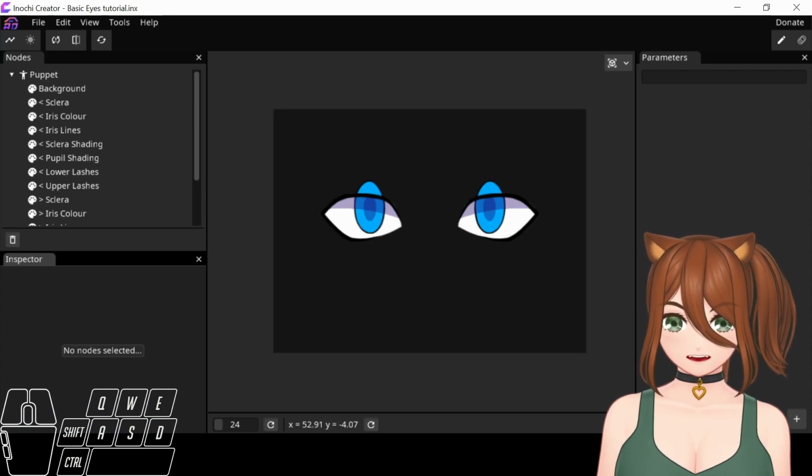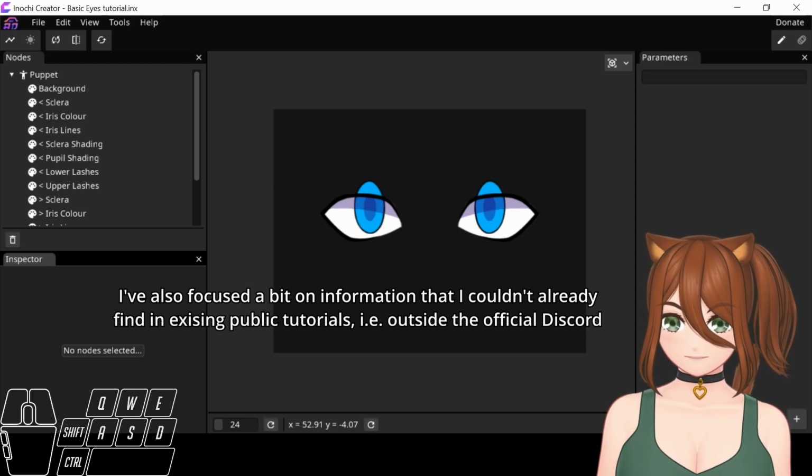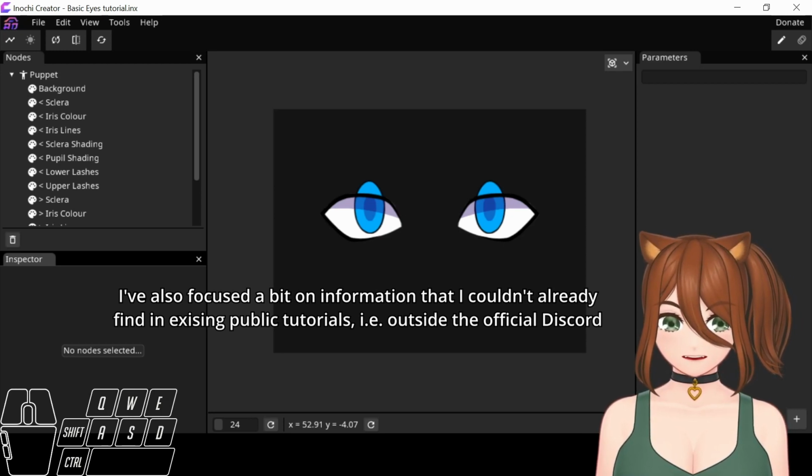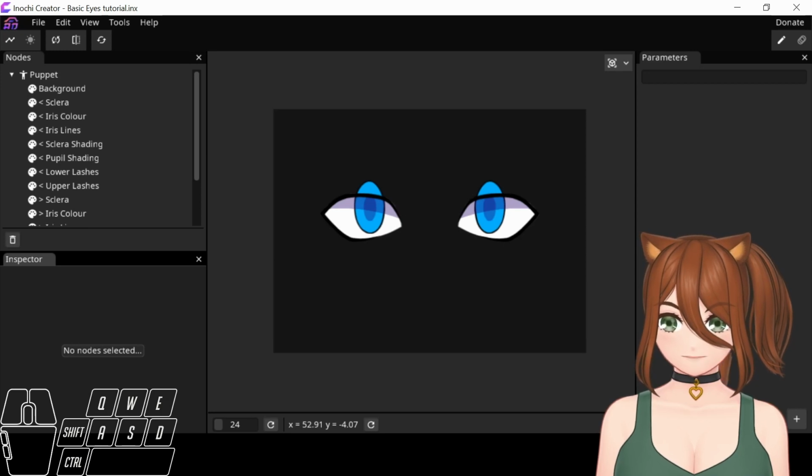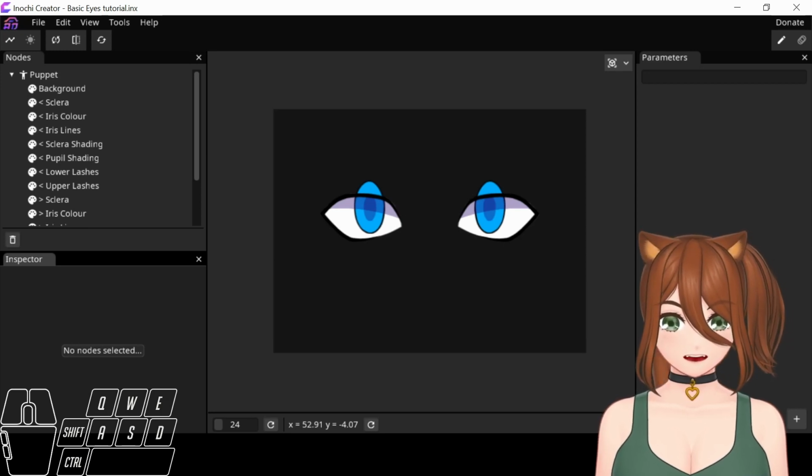Hi, this is going to be a basic tutorial on using Inochi Creator. My intention is to get you started using the program and maybe help you transfer over some knowledge and skills that you might have from Live 2D and transfer them over to using this program.